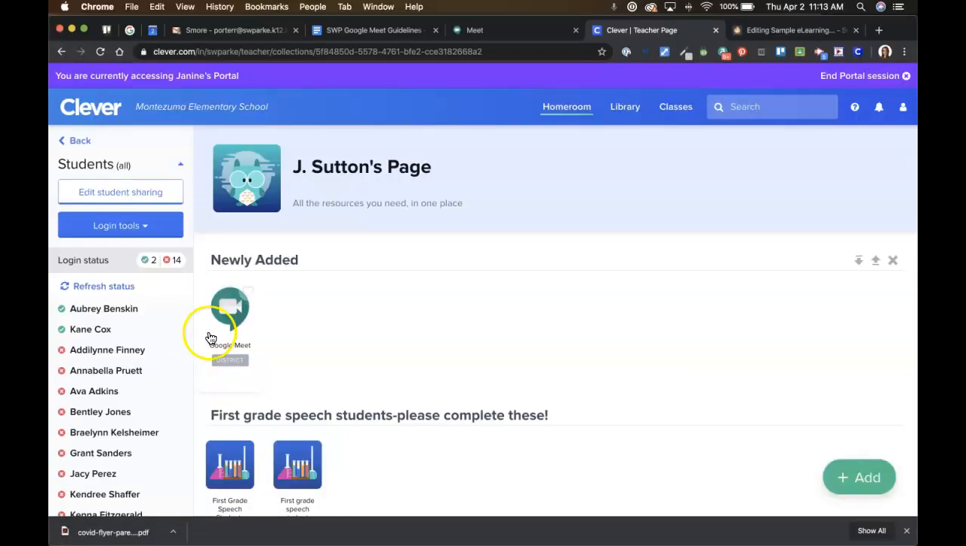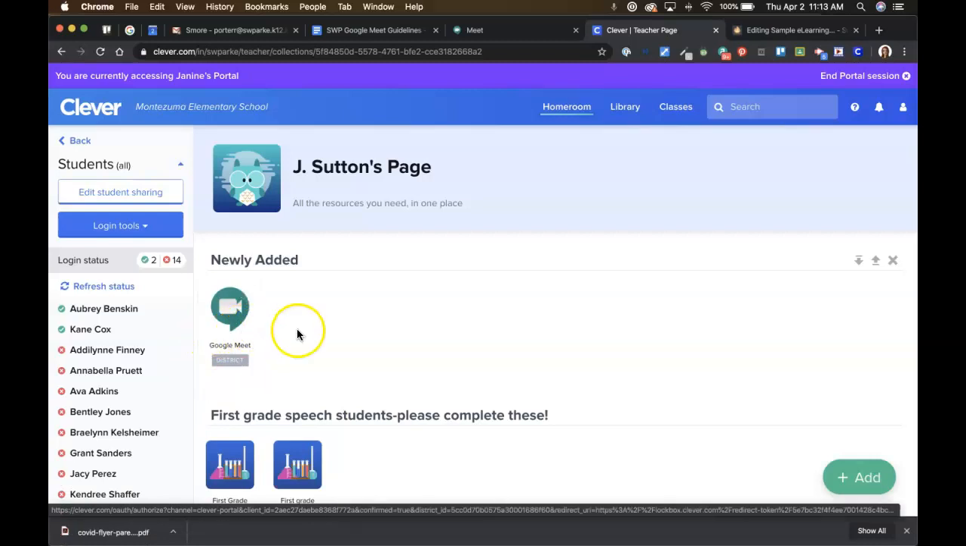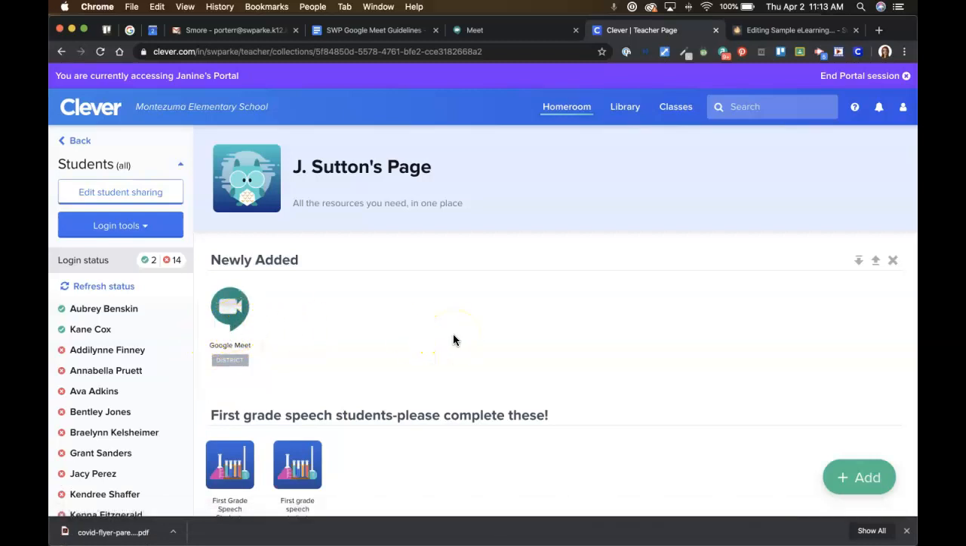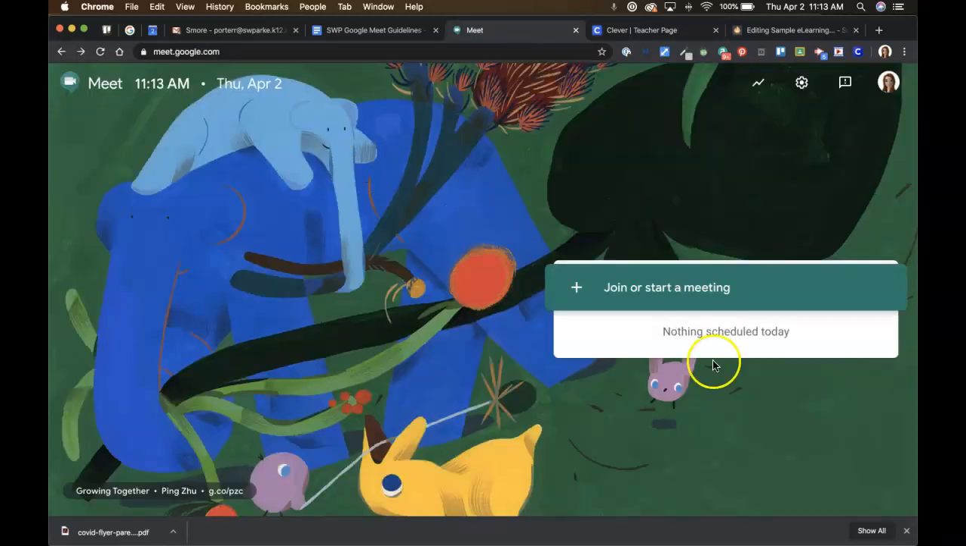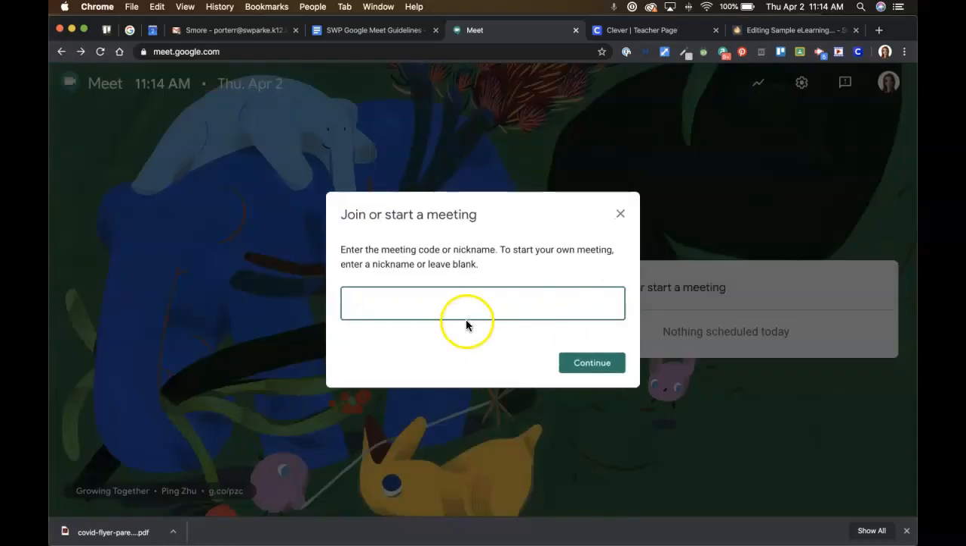Okay, but for everyone else, this may be your best way of doing that. They sign in and then they get connected with their school account, and you can be sure that they are. Okay, so the next step is to actually create your meeting. So when you're ready to do your live meeting with your students, you're going to come in here and click join or start a meeting, and you're going to create a meeting code.